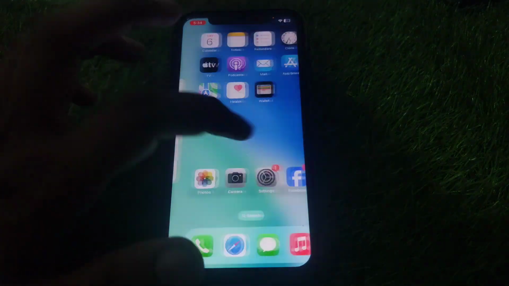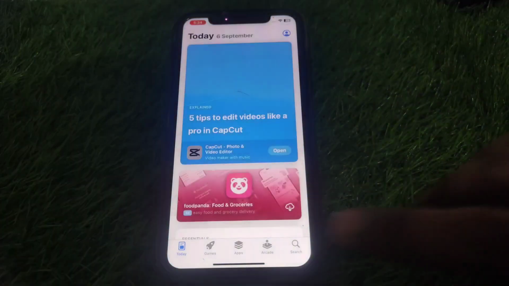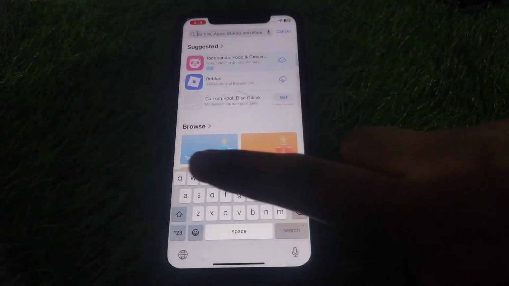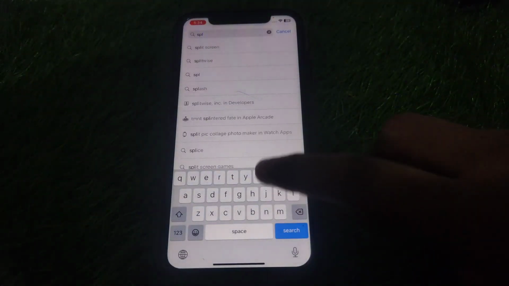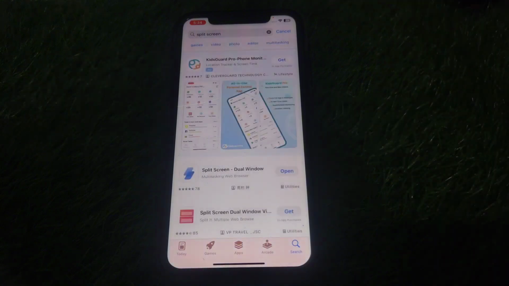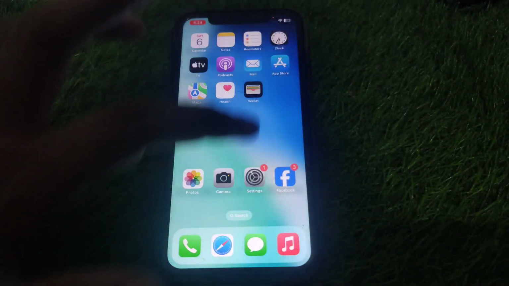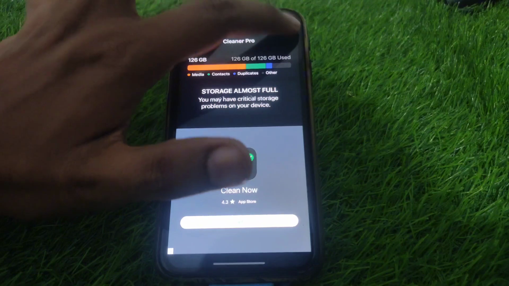For this, what you have to do is simply download an app from the App Store. You have to simply search for the split screen apps which are available on the App Store. And after that, you can simply use two windows on your iPhone at the same time. Here you can simply open an app, and after that open another app, and you can use it without any problem.